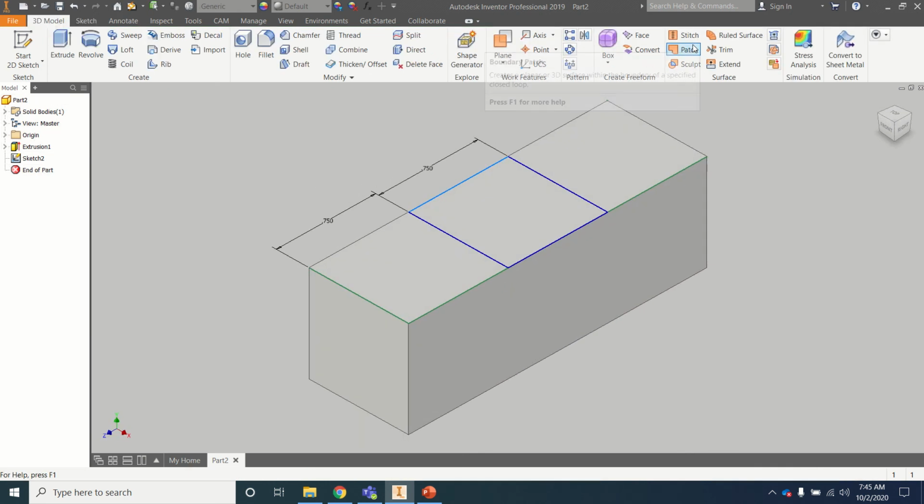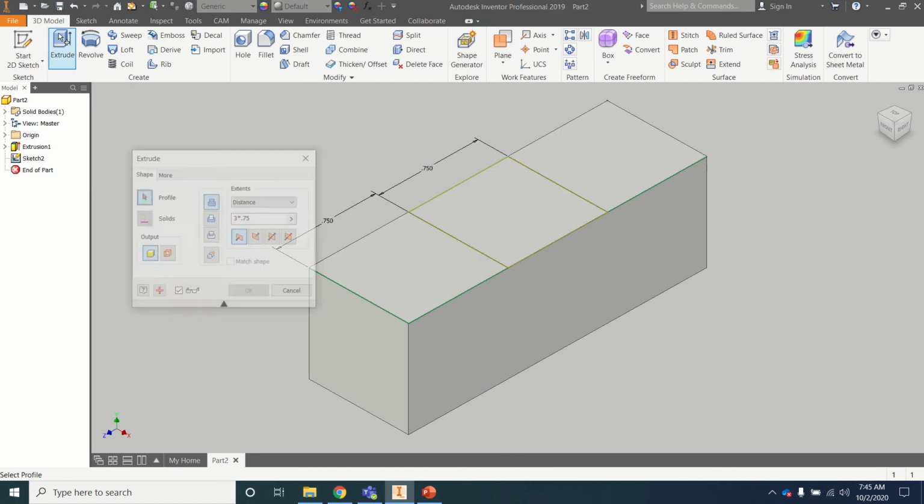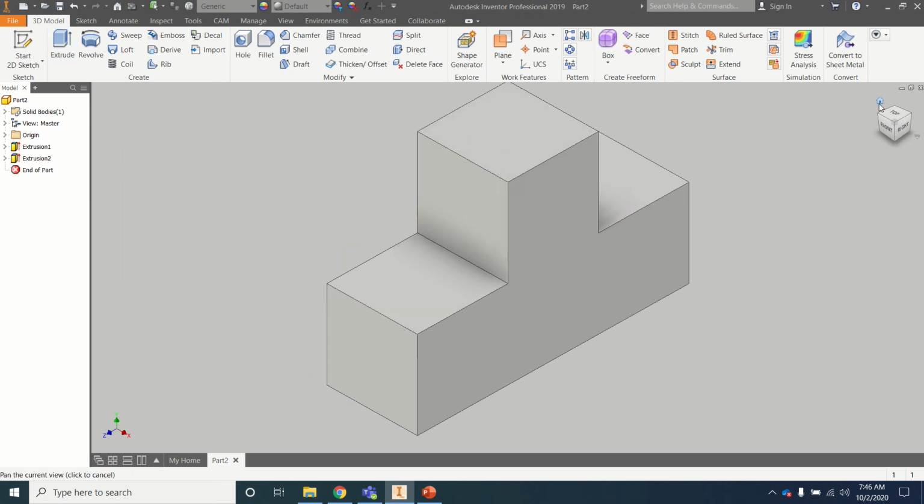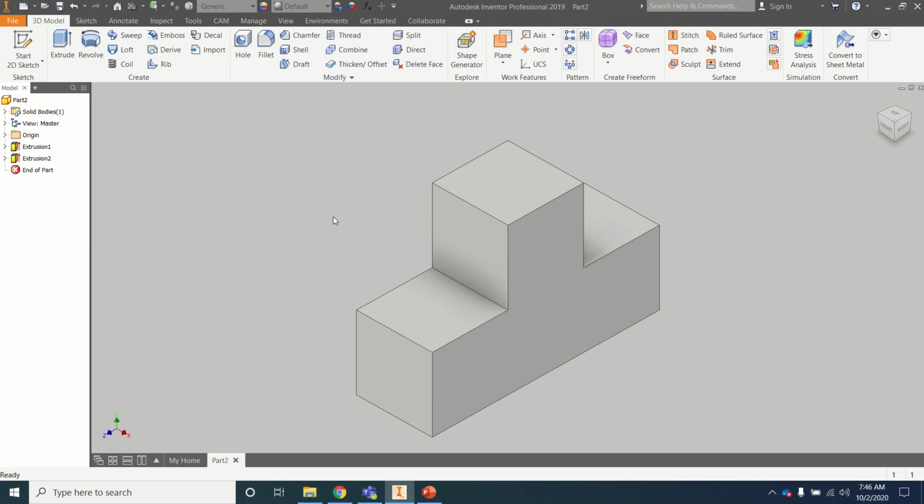It'll put it back in isometric view. I click Extrude. Now, nothing popped up because I have to click the thing I want to extrude. So I'm going to click that. I don't want to do 3 times 0.75. I want just 0.75. I click OK. Put in isometric. And there's my T. So those are pretty much all the rules you need to know.